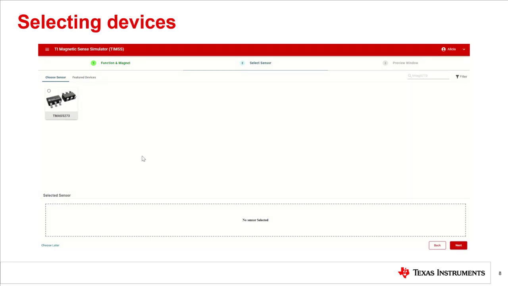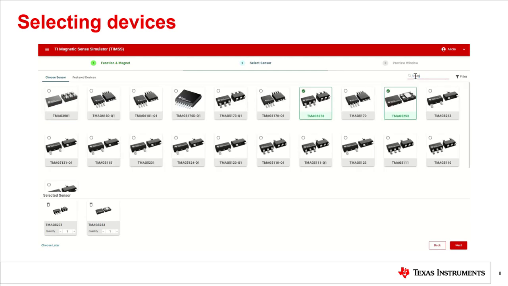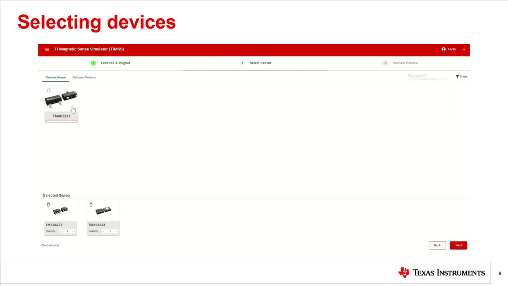Once you have identified the device that you would like to use, simply click on the device and use the plus or minus buttons to increase or decrease the number of devices that you would like to use. You also have the ability to select different devices if you would prefer. Once you have selected all of the devices that you would like to use, click Next.